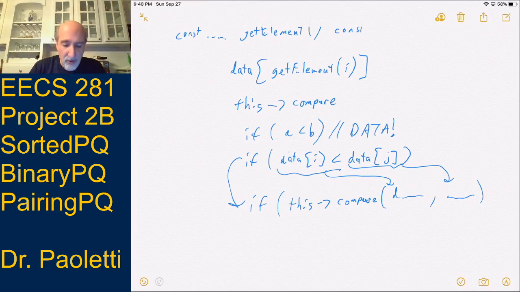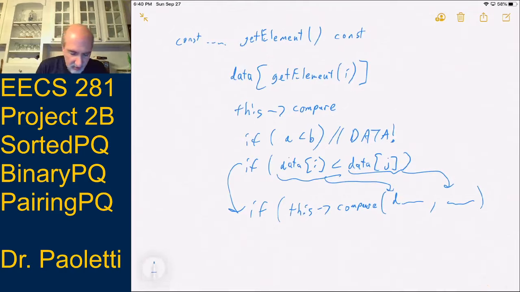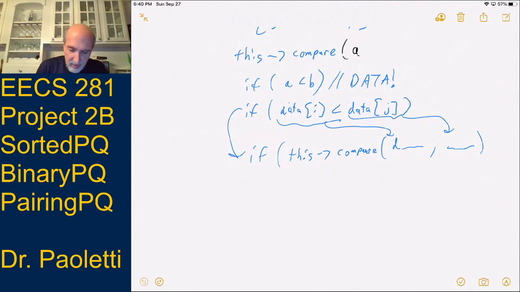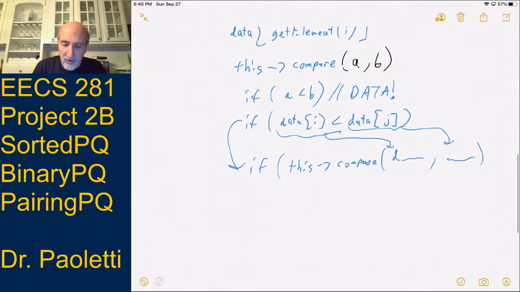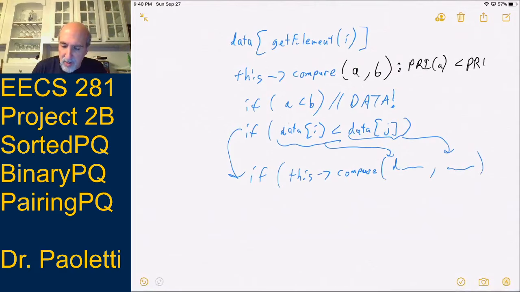This compare answers the question. So if we do this compare of A comma B, it answers the question: is the priority of A less than the priority of B? Okay, so that's what this compare does. It answers that question for you.